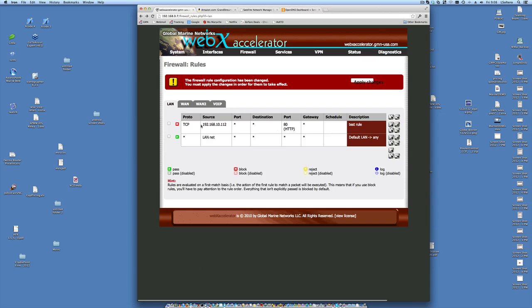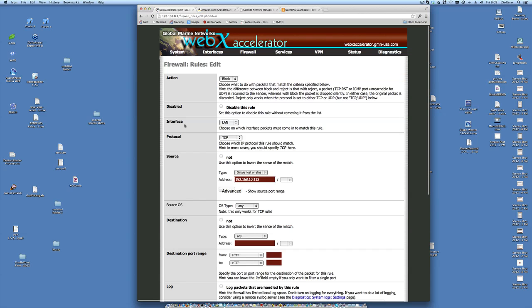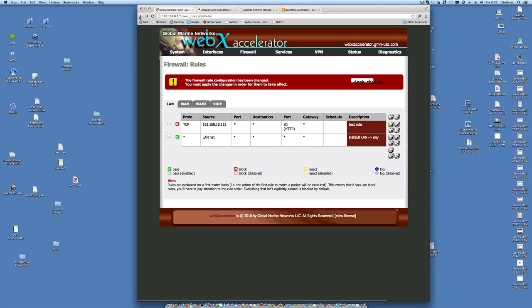So we've created a rule that says this only applies to TCP. It applies only to the IP address 192.168.12. Any TCP port originating from this IP address is going to be affected by this rule. Going to any destination IP address on port 80 will be blocked. So at this point, anybody at this IP address cannot get to port 80. It is being blocked by the firewall.